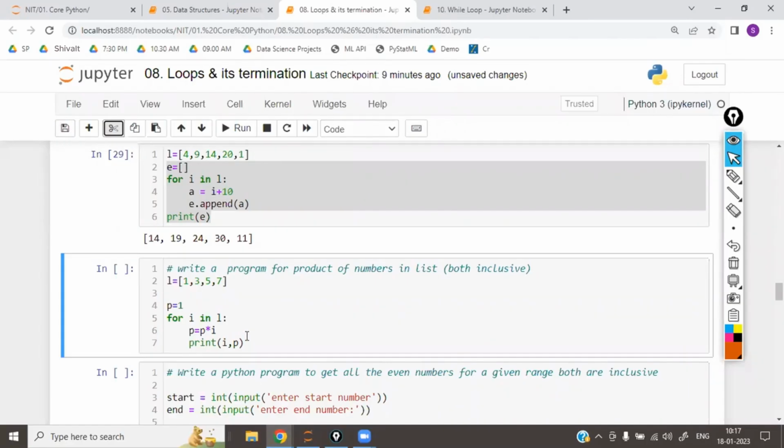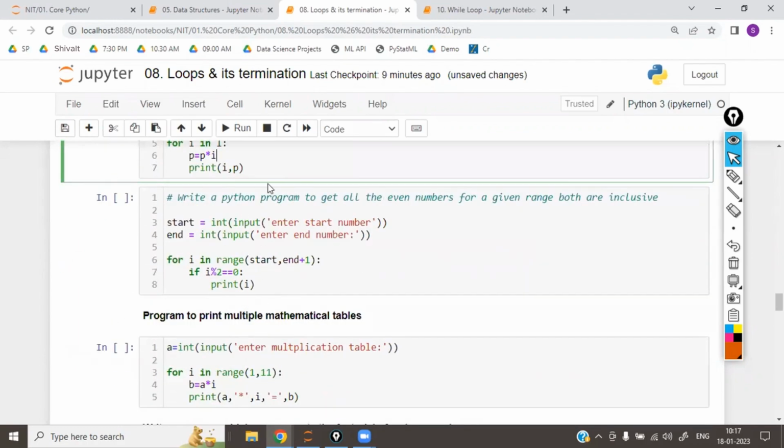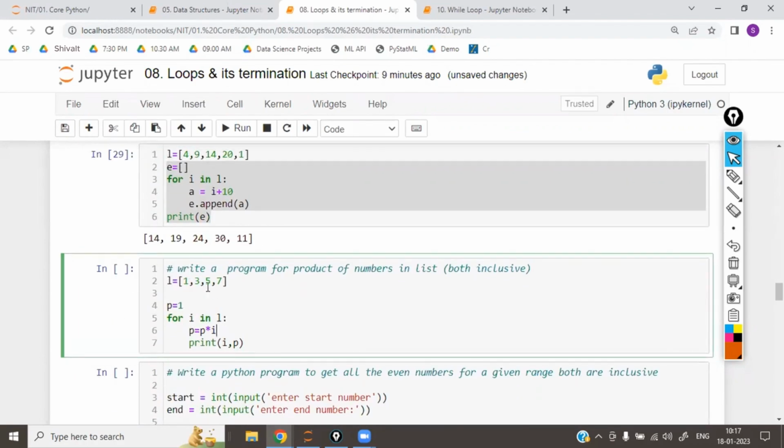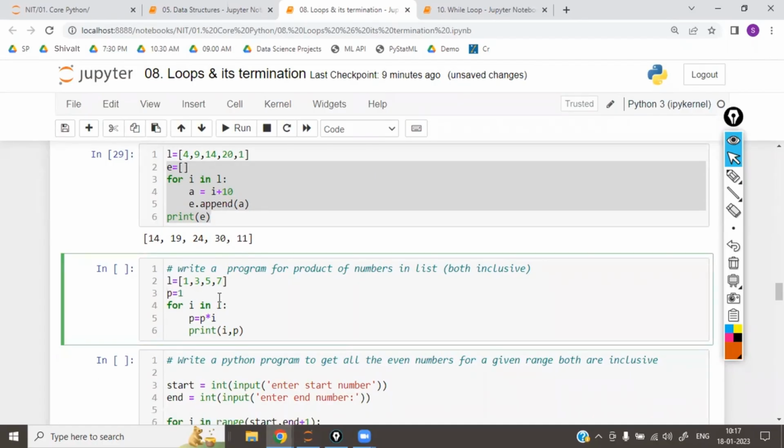Right? Now, with respect to the next program, we have a list of 1, 3, 5, 7. Here you are going to find the product of the numbers. For the product of numbers, we have to initialize with 1. If it is a sum, we initialize with 0. If it is a product, we initialize with 1. That's it. And the same: P is equal to P into I. If you want to print P every time, you print P.